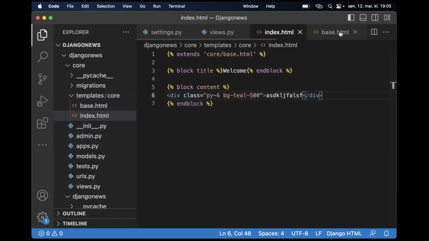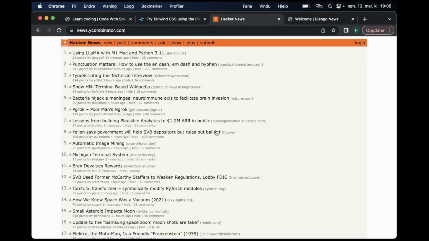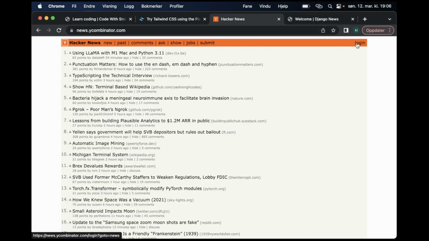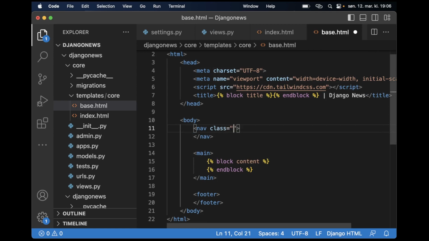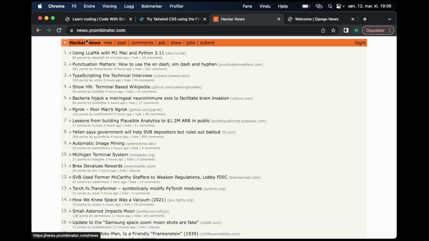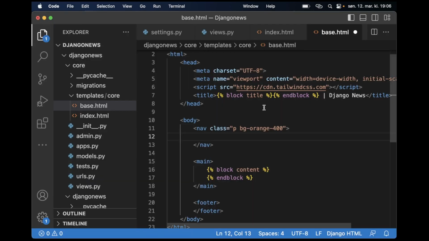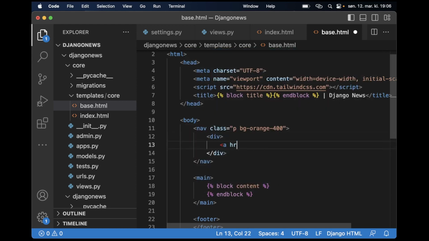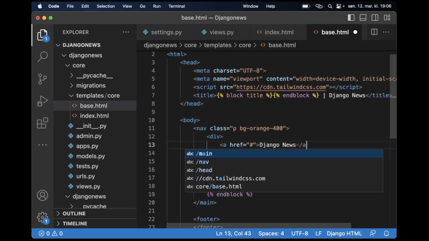So if I go back to base, then I know that it's going to be up here in the nav. Maybe we should have a little spacing in there. So class p-1. If that's a command, maybe we need p-2 or just p. I will test it out. bg-orange-400. And then on the left side we have the logo and a few links. So div, this is for the left side. And then a href, can just go to nothing right now. Django News, okay, close that.